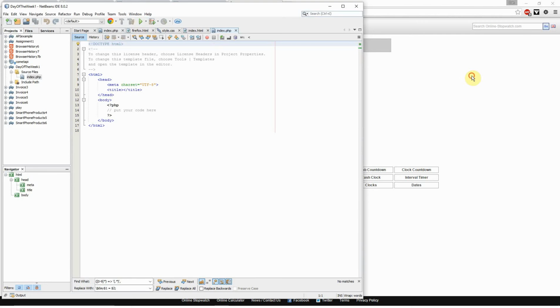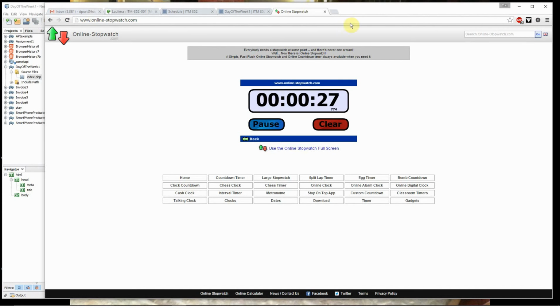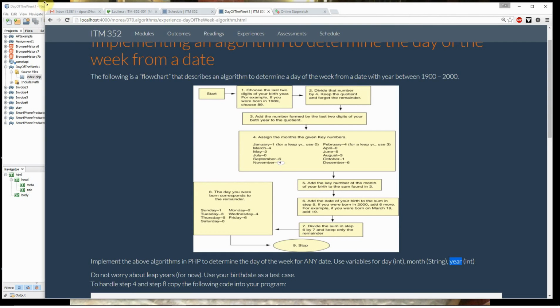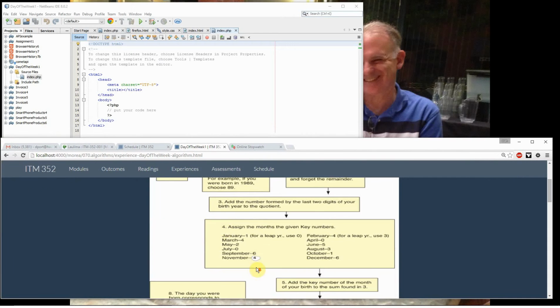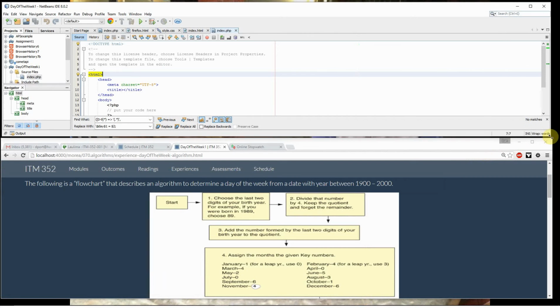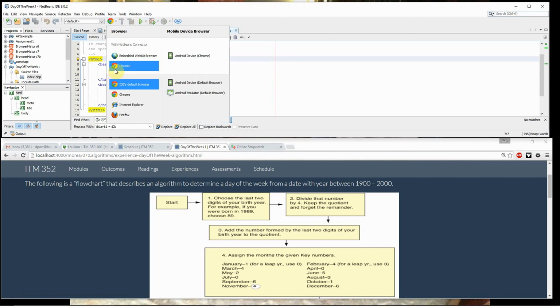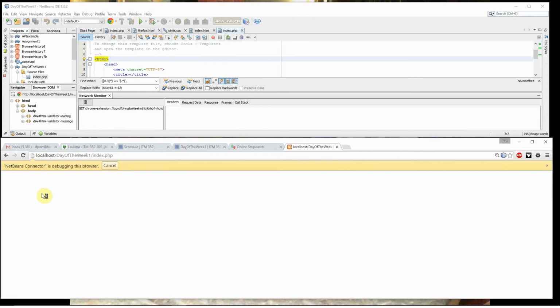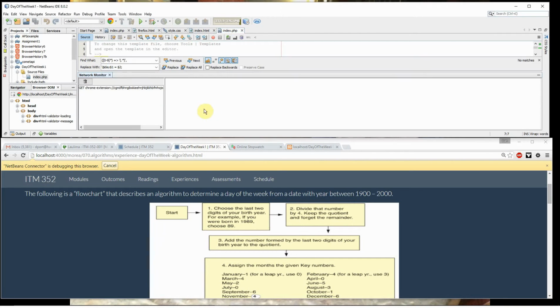Probably a good idea to tile our window. So I'm actually going to tile a little differently this time. I'm going to tile it like this so that I can read the algorithm more easily. If that causes problems, I can always redo things. And let's make sure this is going to be NetBeans connector, and let's just run it. That looks okay.